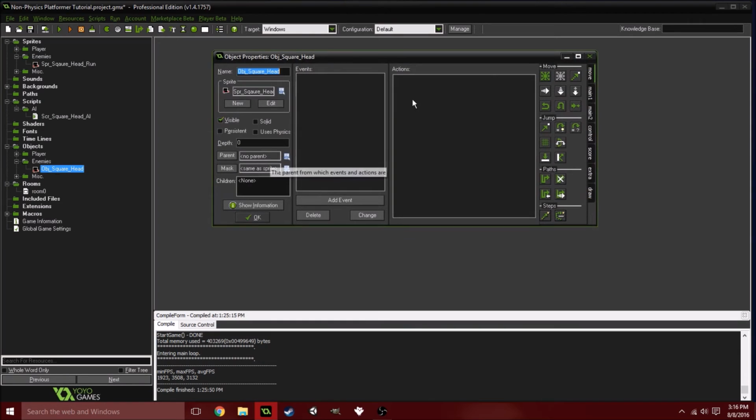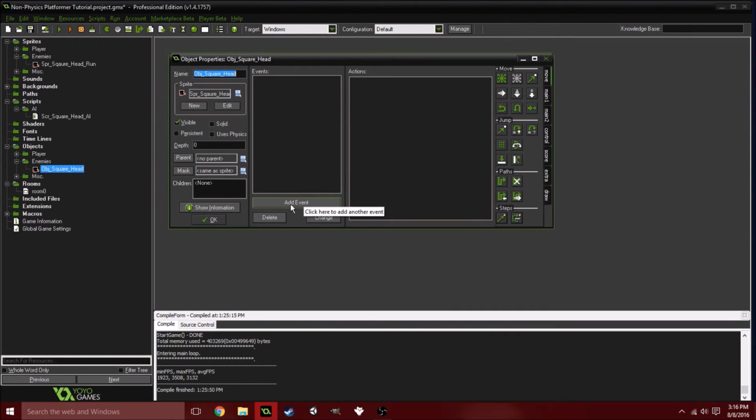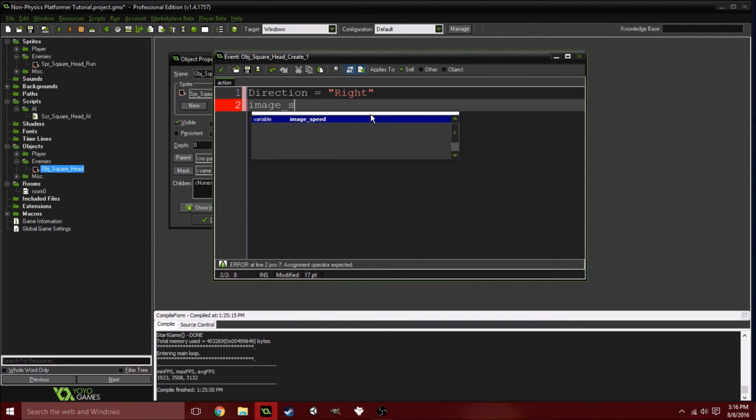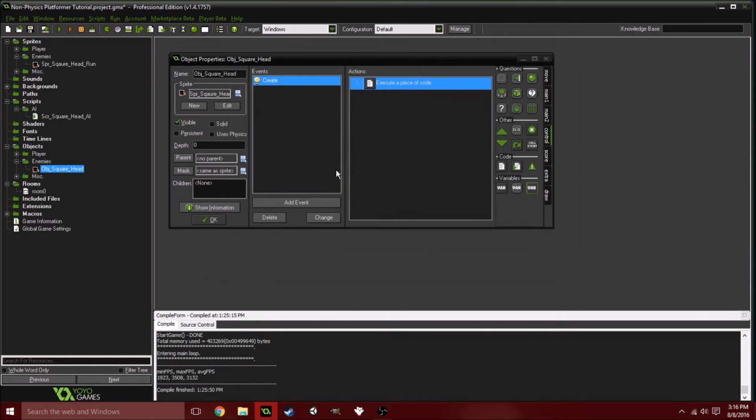And let's open up our enemy here. Let's add a create event. And here we're going to set our direction variable. Direction equals right. And we want it to be right because he's facing right at the moment in our room. And let's go ahead and set our image speed so the sprite doesn't go super fast. Image speed equals 0.5. That sounds good.